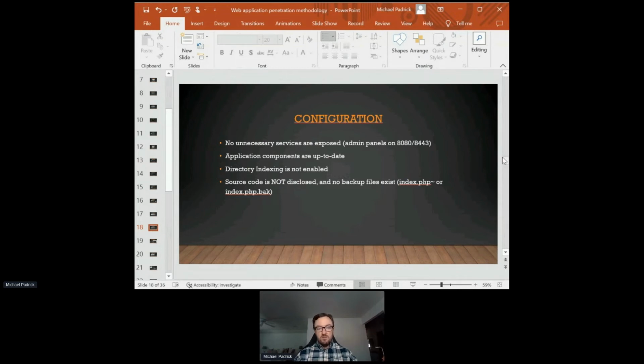So configuration, no unnecessary services are exposed, right? So you don't want to find an admin panel on 8080 or 8443. That's not good, right? If you can find the admin panel, if you can get in, you can brute force it, you win, right? Or if you can guess, if admin is a thing, oh, admin, please change your passwords, people, all right? You want to make sure that everything's up to date, all right? And I know I said no tools. Wappalizer is amazing for this. Just use it, all right? It'll help you out a lot on this part.